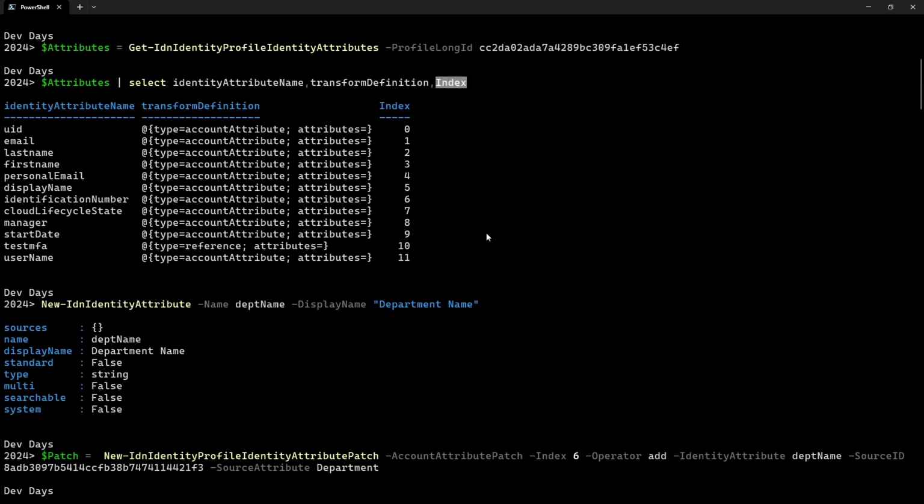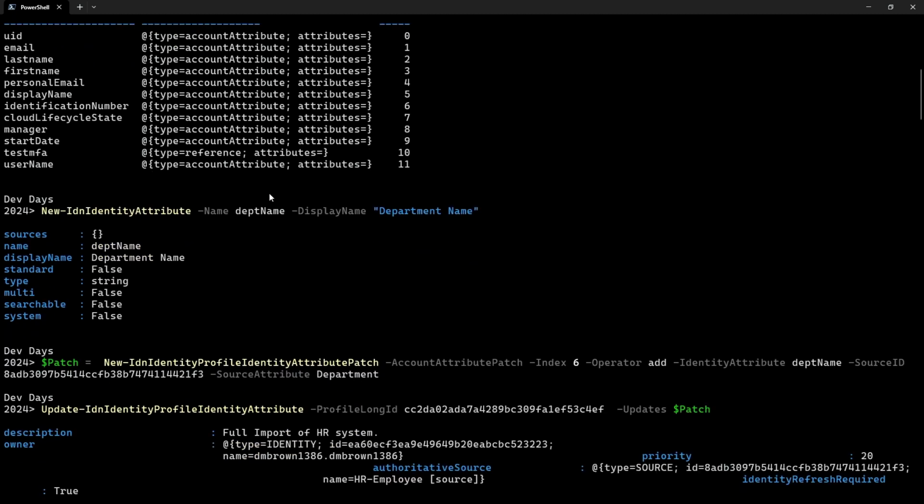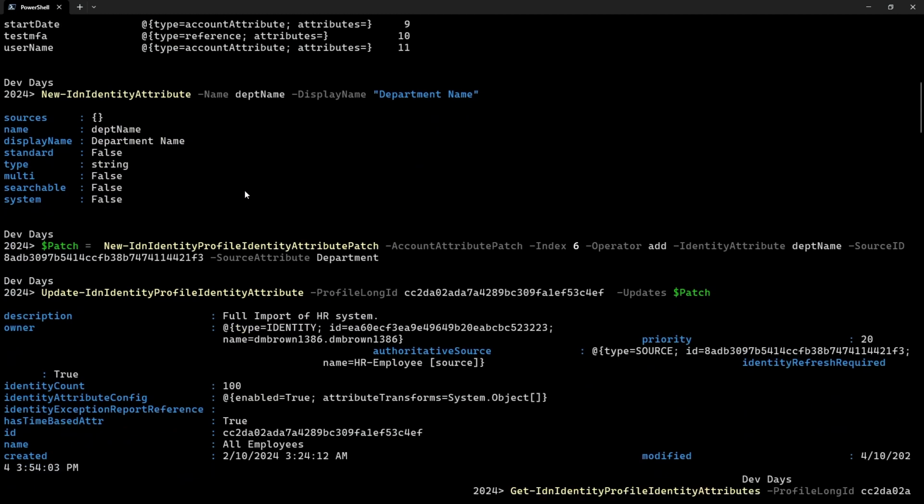So now that I've got everything that I needed to know to build this all out, I have to run the command to actually create the new attribute. So I'm just creating department name at the identity level. Nothing too crazy, nothing too fancy. Next up, now that I've created the identity attribute, I have to actually update the identity profile to use it.